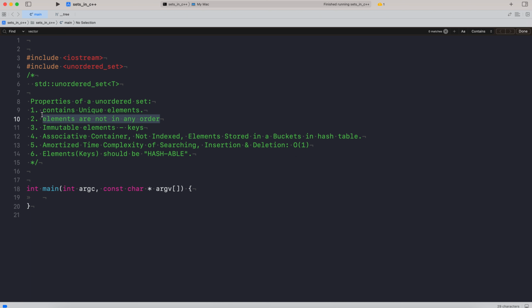We cannot maintain any order, but a set, the ordered one which we learned about in our previous video, maintains a certain order. Why? Because the internal data structure used by a set in C++ is a balanced binary tree, which provides an ordering to all the elements. But in unordered set, we are using hash tables, and in hash tables, we are not storing any information about order.